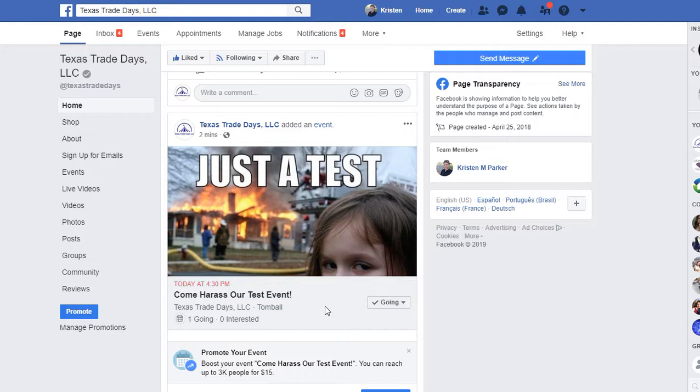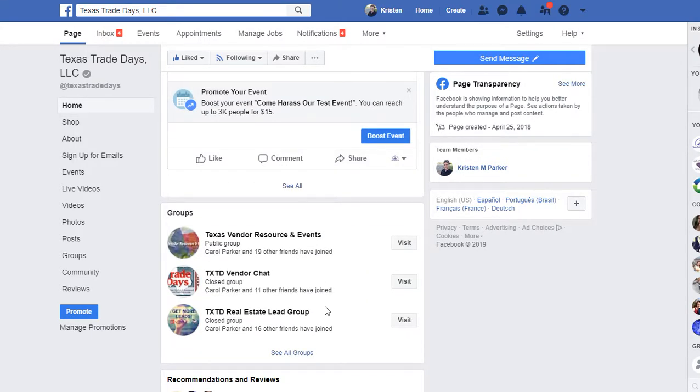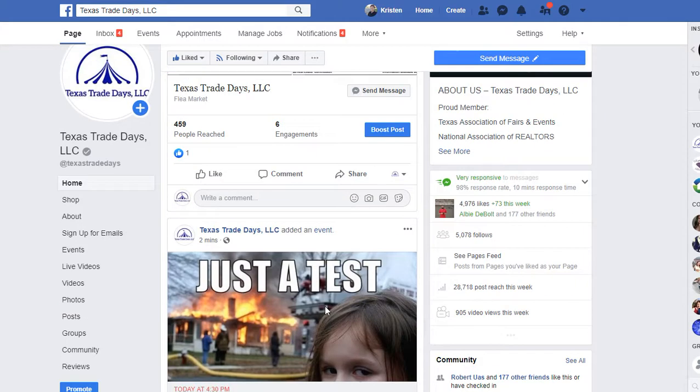So when you create an event through your Facebook business page, it will automatically add that event as a post to your business page. But it does not do that when you add an event from somewhere else. You would have to manually share that, as we discussed in the add event video. But it does share when you create an event through your Facebook page.